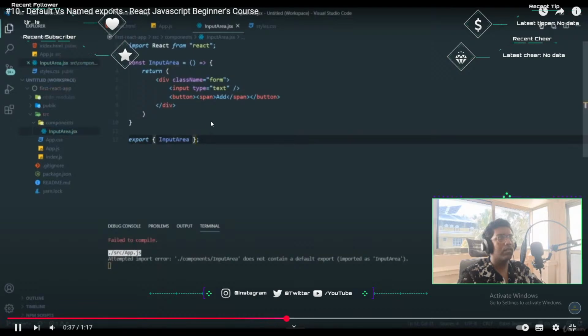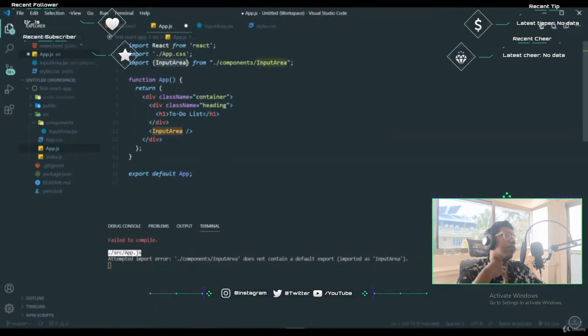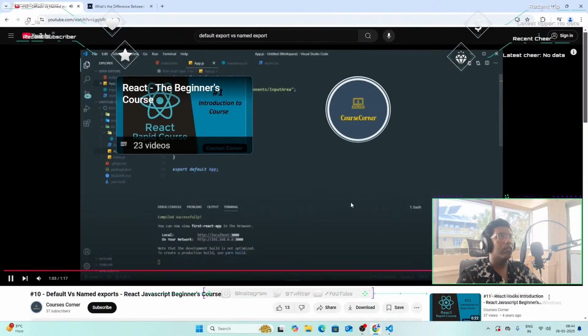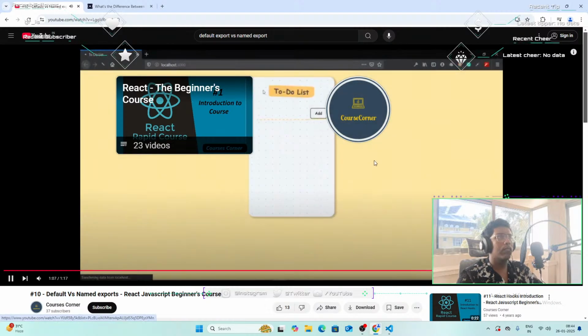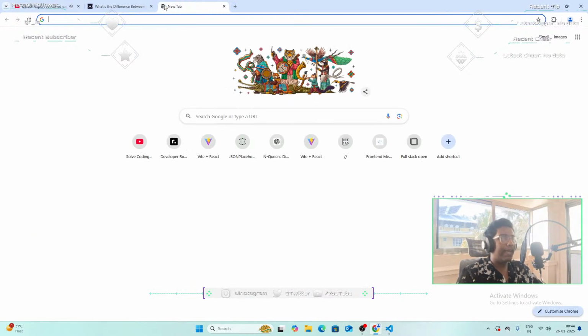Now I have exported it, but it is a named export, and you can see here it does not contain a default export. It throws an error because in the app.js file, I tried to import a default import, but it is not there. It's a named import. So here also we need to enclose this inside a curly brace. And once I do that and save, you can see it has been compiled successfully. If I go to the browser, I still get the same things. Yeah, but why? Why do we have this?